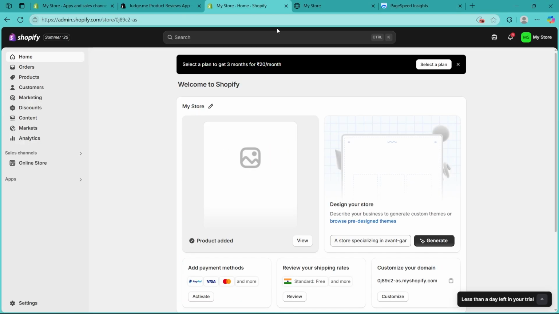Now, you can compress your images. Big uncompressed images are speed killers. Use apps like TinyIMG or Image Optimizer to compress files without losing quality. Also, stick to JPEGs for photos and PNGs for graphics with transparency.